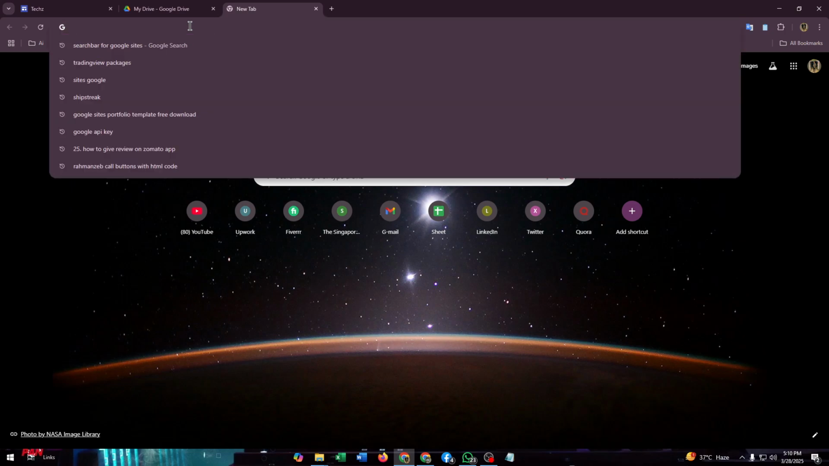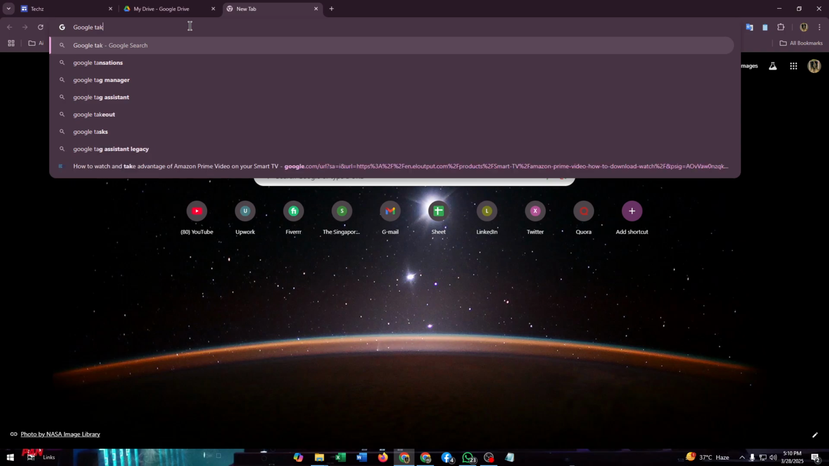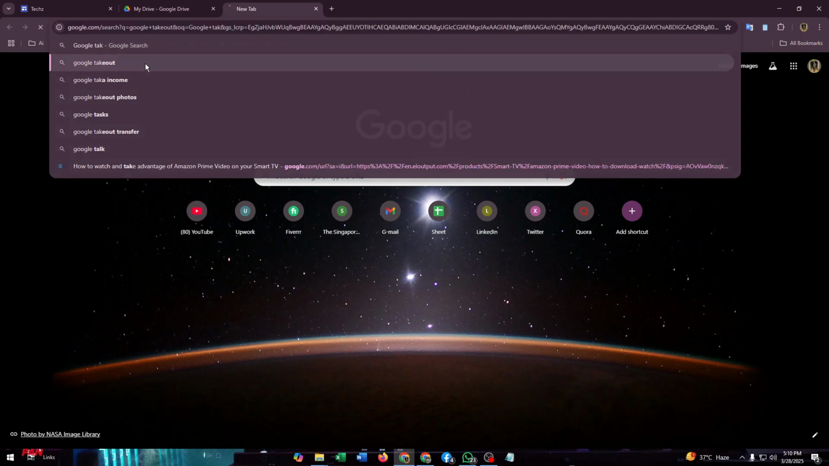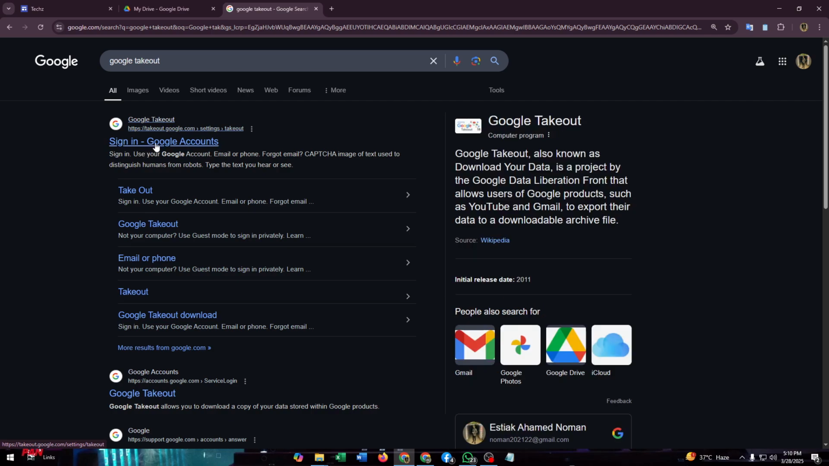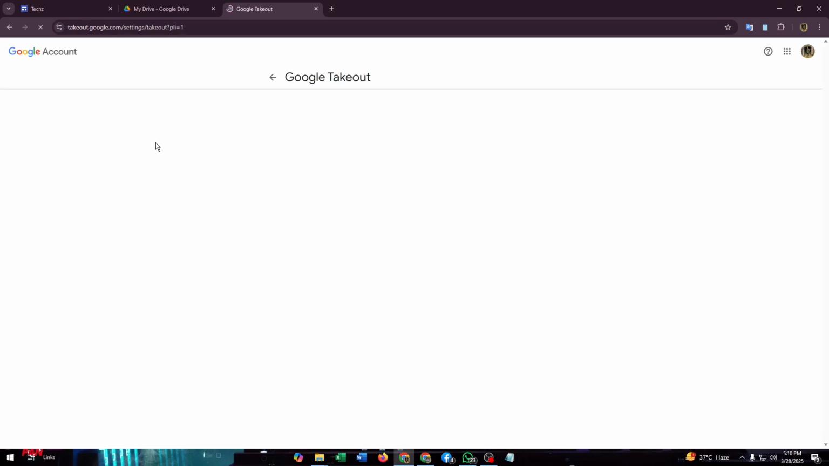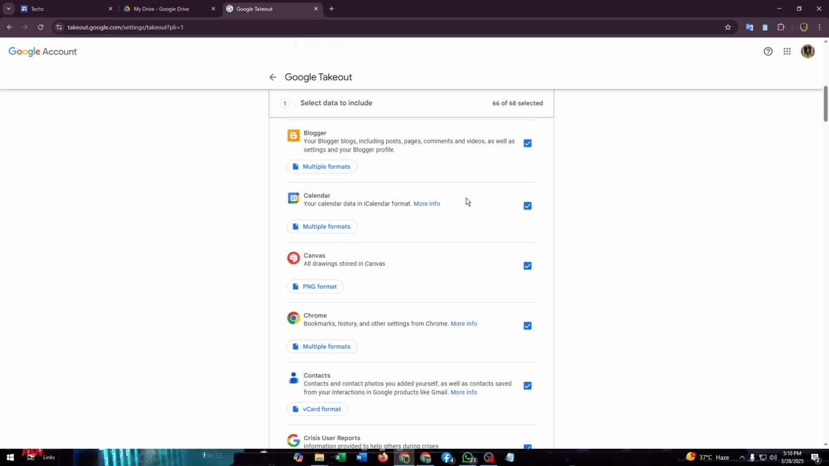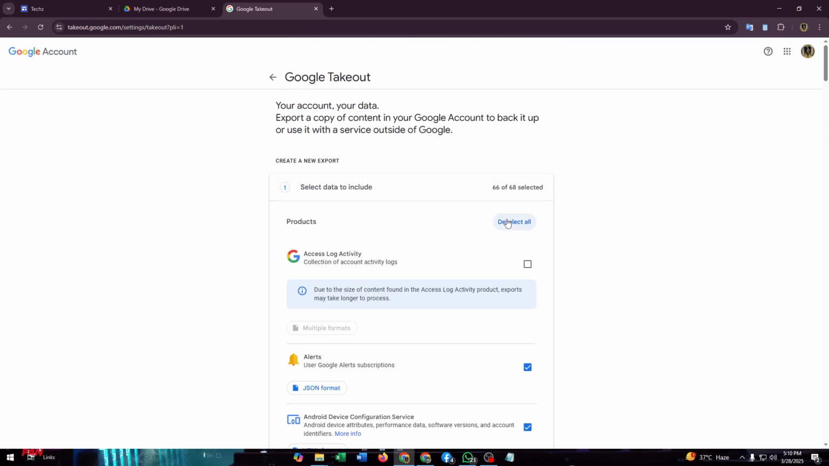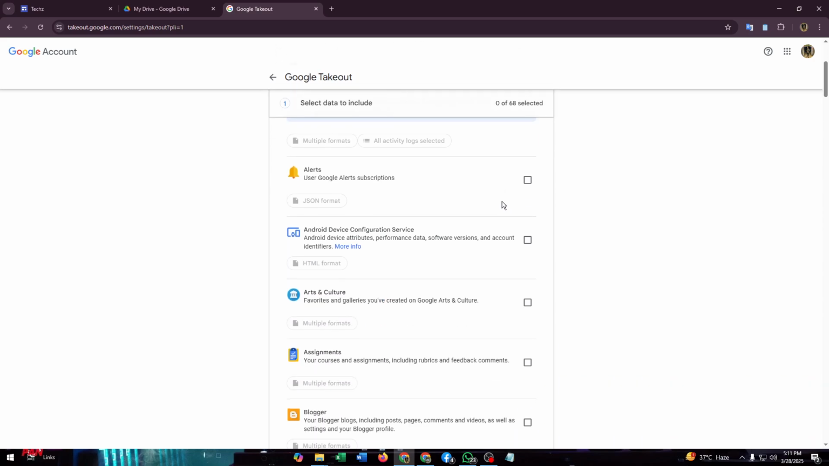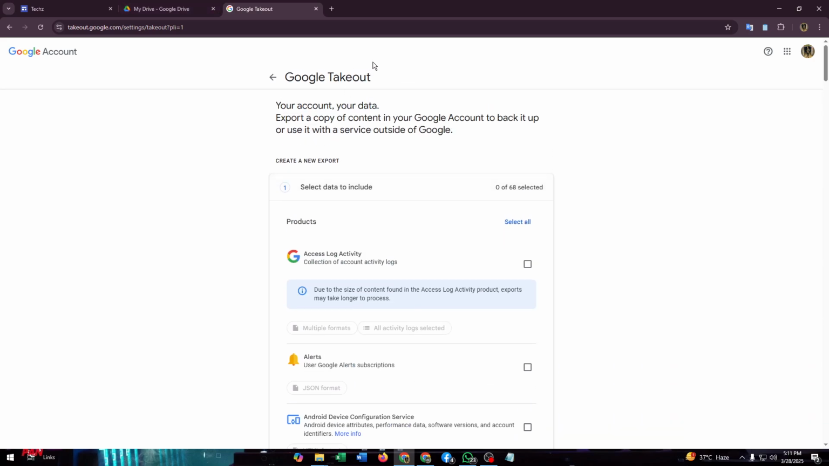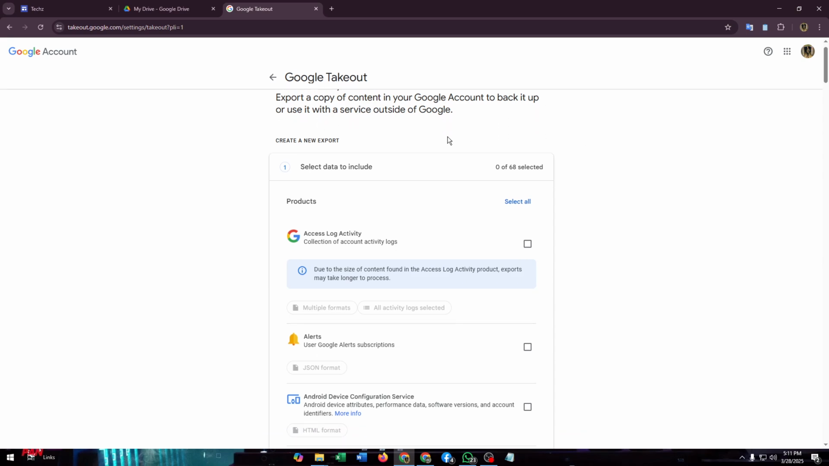Now you have to go to Google Takeout actually. Sorry for that. Go to Google Takeout, and here you have to sign into your account. Now from here you find all of these are selected for creating a backup, but we don't need all of this to create a backup. This Google Takeout is for creating a backup of all of your data that is associated with your account. So you can export a copy of the content in your Google account to back it up or use it with a service outside of Google.